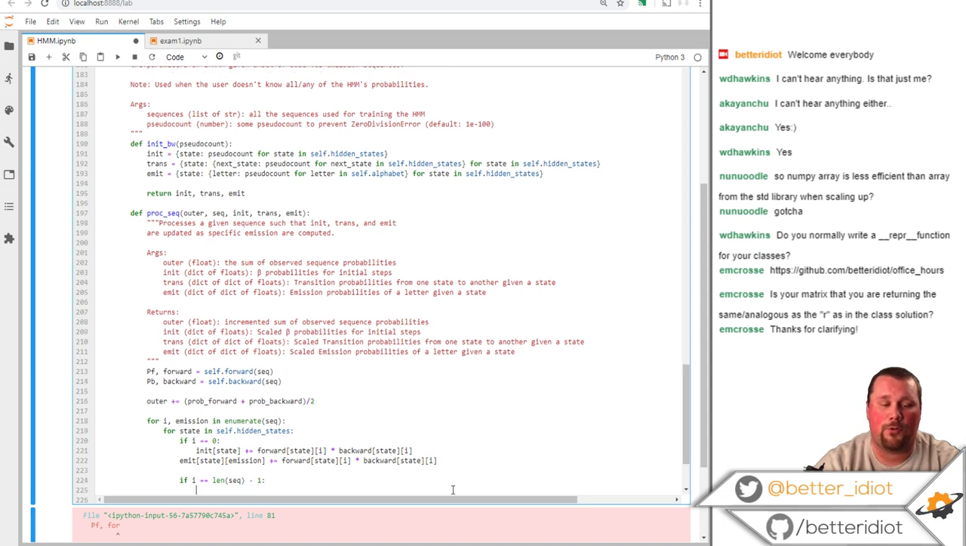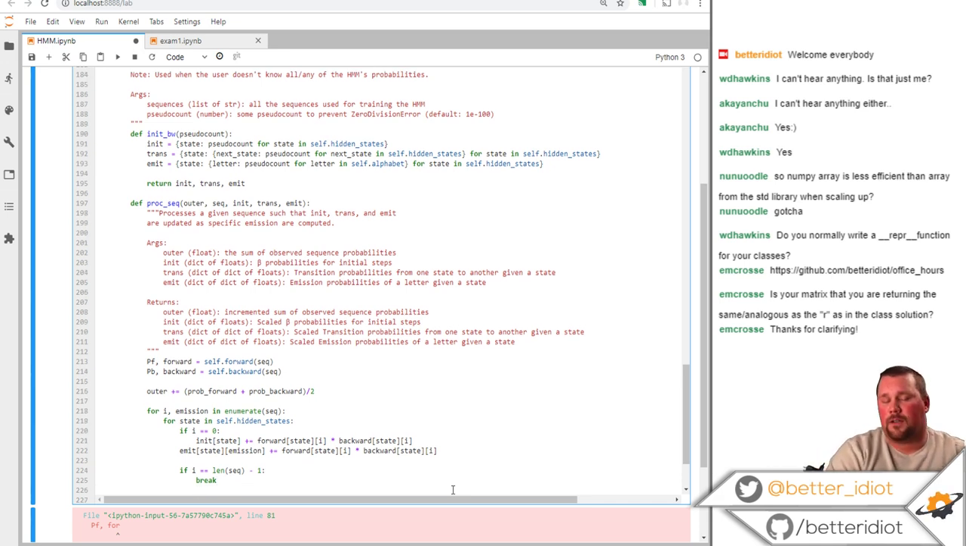Okay, now if i equals equals len seq minus one. And the trick of why I'm doing this part is that I'm considering that I'm already done with the emission step so far, calculating what I've seen up to this point. Because remember, emissions are saying what specific letter we're looking at. So this specific position is telling us that this specific letter has this probability at this specific state. That's all this step is doing.